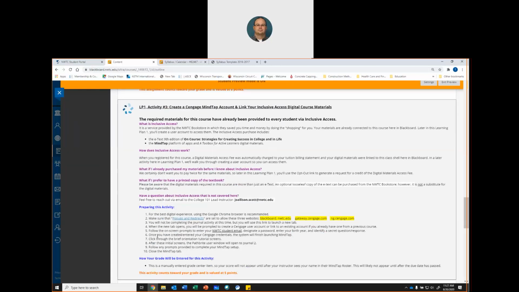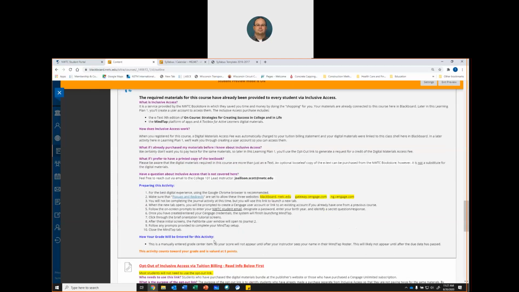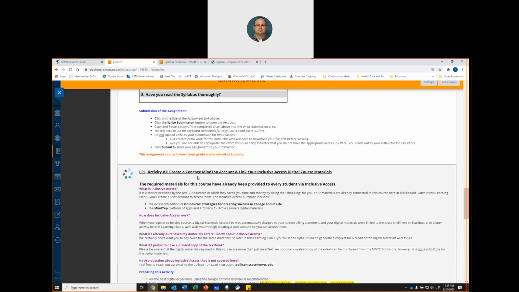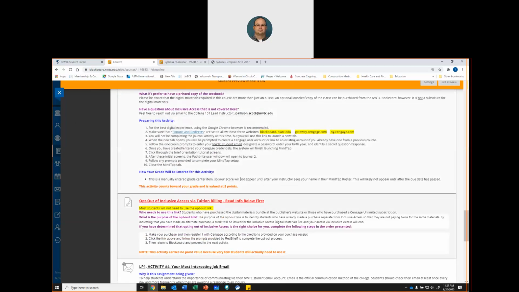Follow the on-screen prompt, enter NWTC, designate a password, etc. You're going to get this all set up. So just follow the instructions online, because mine's already set up. That's learning plan activity 3. We can help when you're in class if you don't get to it. Here's opt-out information, which I don't know if you're going to do or not. We can talk about that in class.